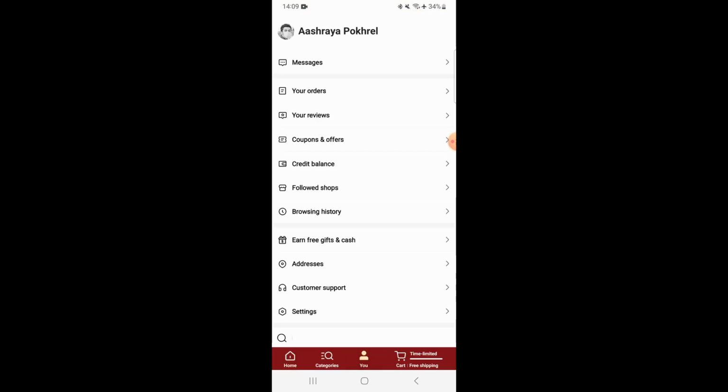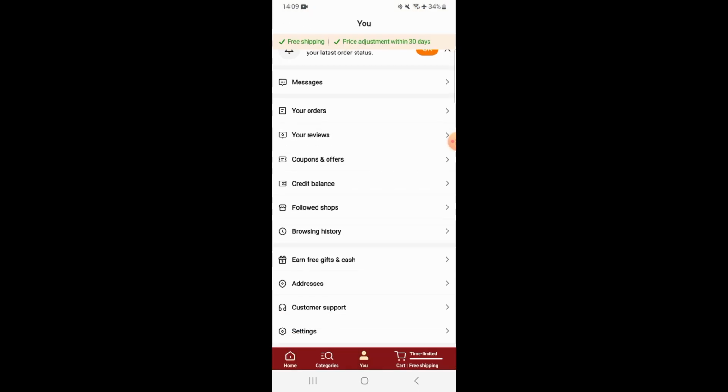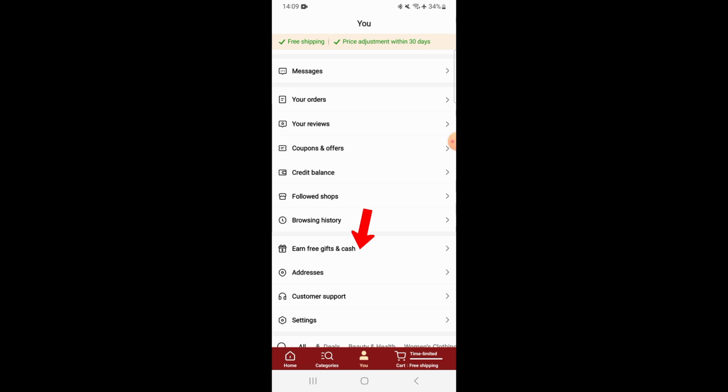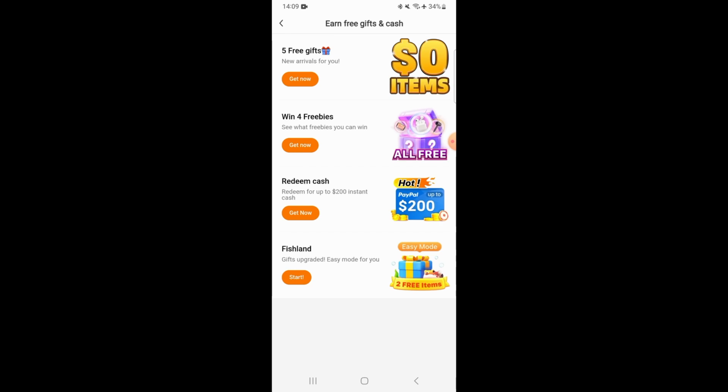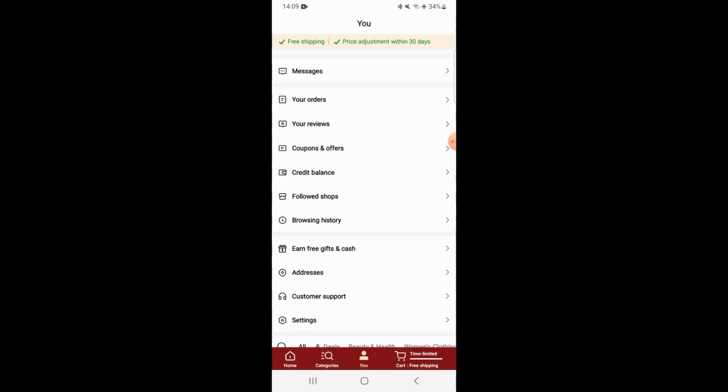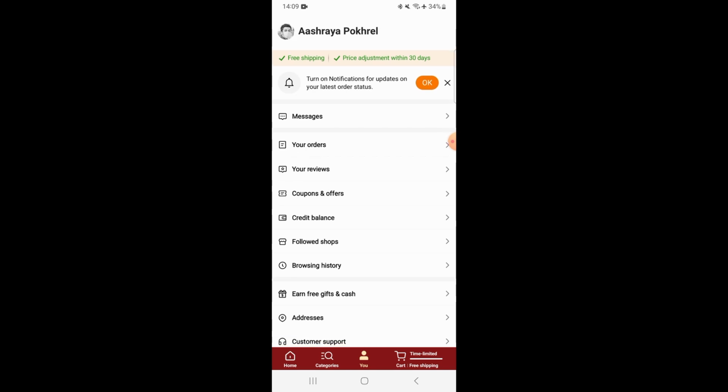You can also search for more games that are available in your region by pressing on the earn free gifts and cash in your profile section. Here it shows how you can play games like redeem cash or Fishland or win 4 freebies, etc. and get multiple rewards and coupons on your product purchase. In this way, you can play games on the Temu app.